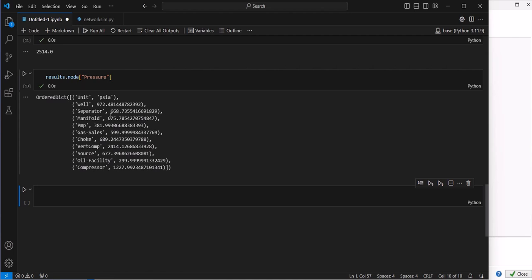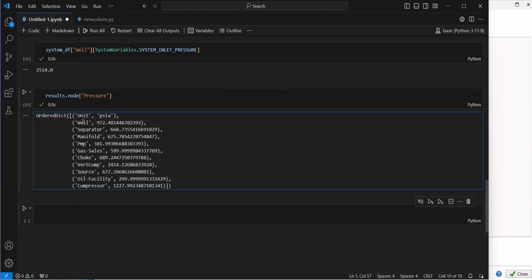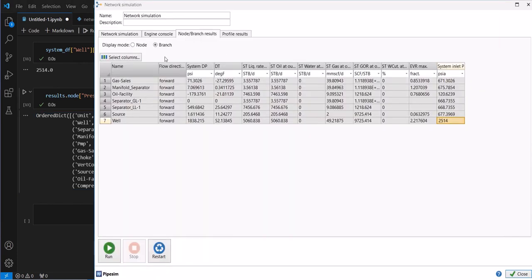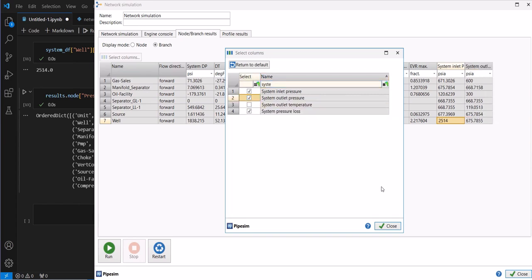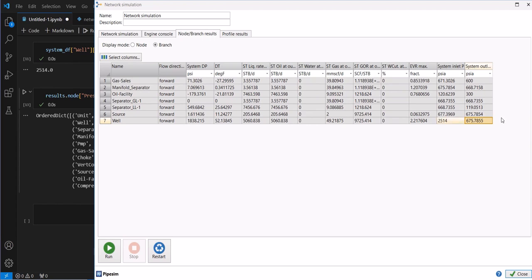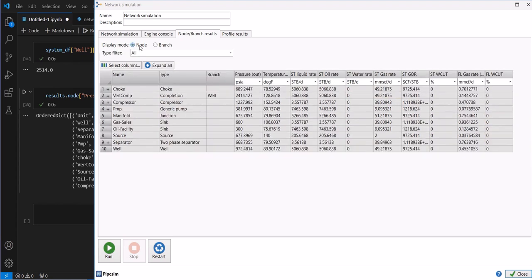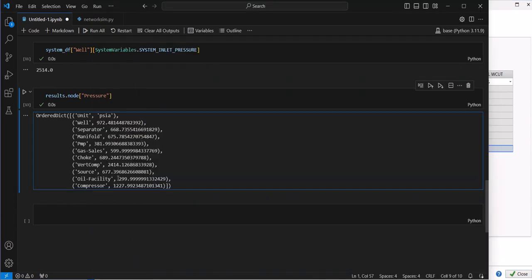For the node, the value could be the same as we've seen in the system results, but they could be a little bit different. For instance, for the well, the value is 972. If we go back to the user interface, we can see that for the well, inlet pressure was 2500, but outlet pressure will be different. If we type here system outlet pressure, we can see that the value is not 900, it's 675, and we need to switch to the node. In the node, when we select the well, this pressure out means the pressure at wellhead. So we have the value 972, and the same value is here.